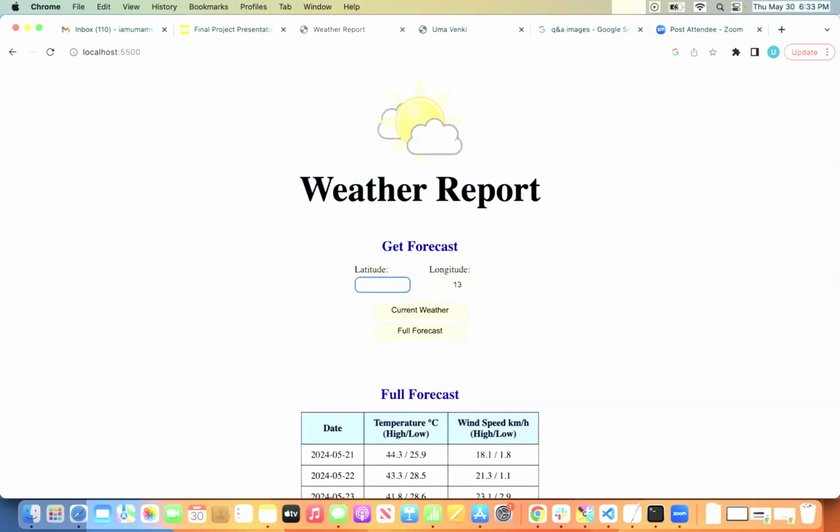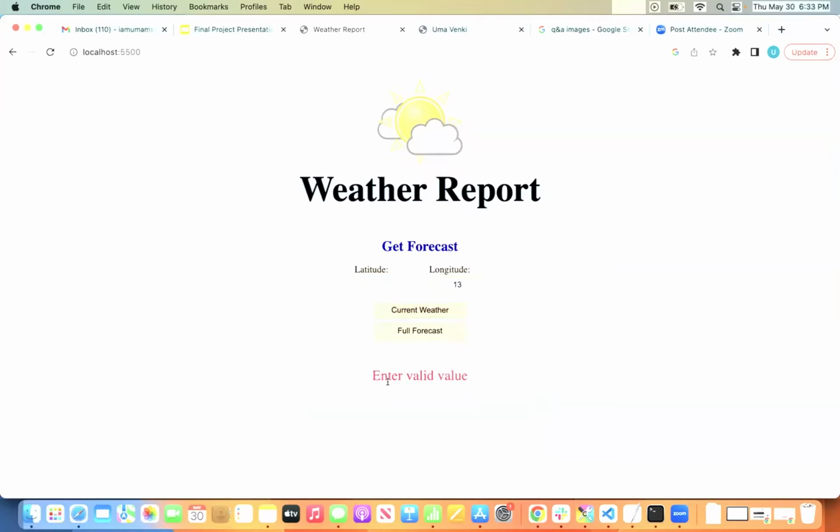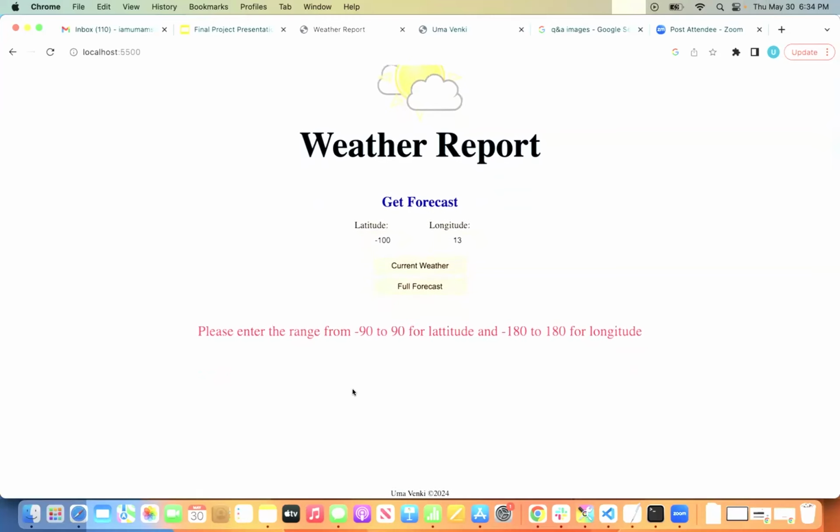And I also created a validation part. If you're not entering anything, it will tell you to enter a valid value. And if you are entering a string of letters, it will also say invalid input. And if you give a number beyond the value, it says please enter the range from -90 to 90 latitude and -180 to 180 for the longitude. Yeah, that's it.